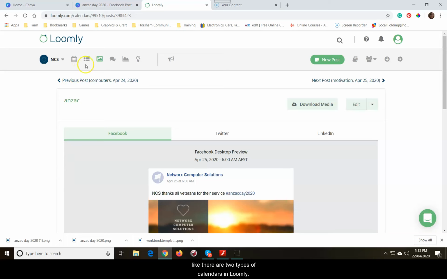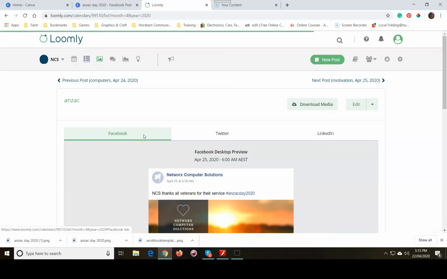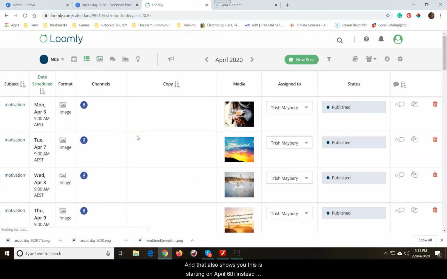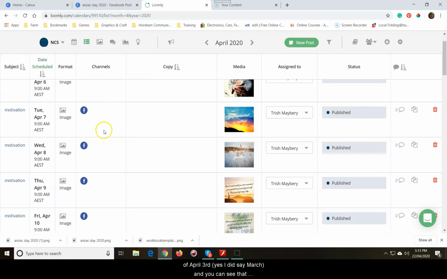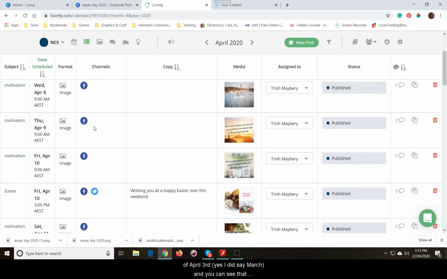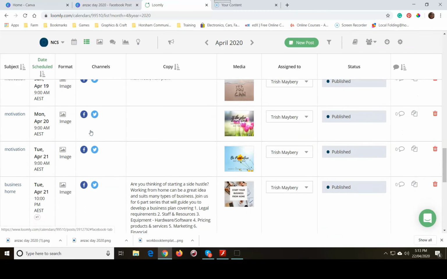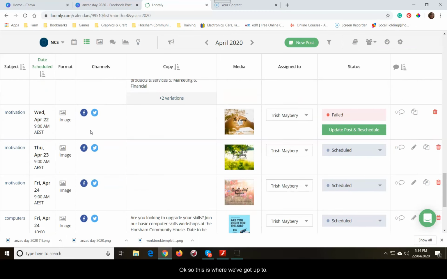There are two types of calendars in Loomly. The first calendar is the list view. And that also shows you, this is starting on March the 6th instead of April the 1st. And you can see that a lot of posts have already been published. Okay, so this is where we got down to. So the one that was supposed to go up this morning failed.